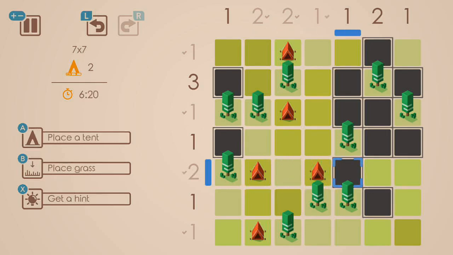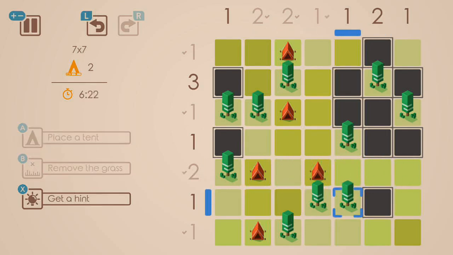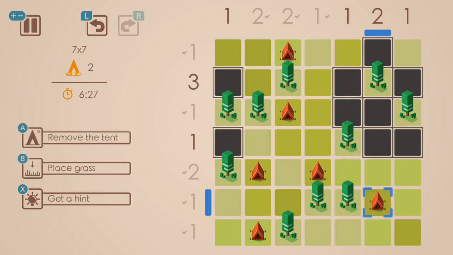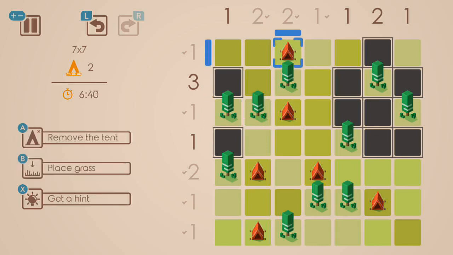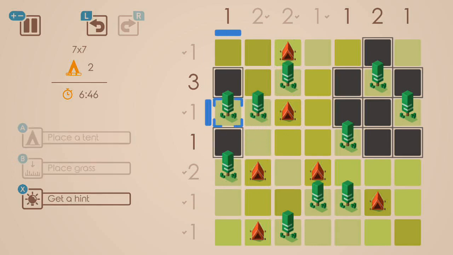2 tents in this row, green it out. The 1 tent in this row has to be here. Let's see, so we've greened out the area on the bottom here. Okay. Just so you know, this tent is for this tree. This tent is for this tree. This tent is for this tree. So we need a tent here. Slow down, we'll get to that.